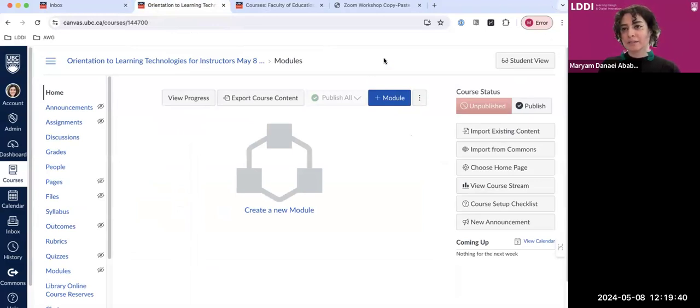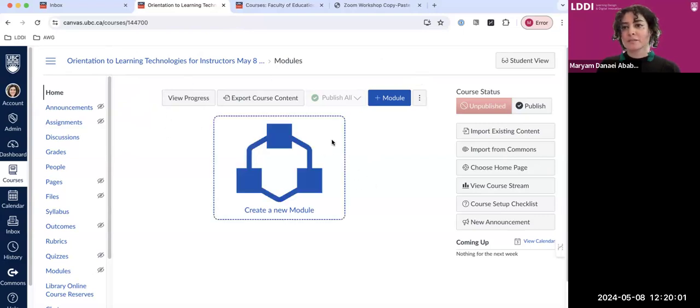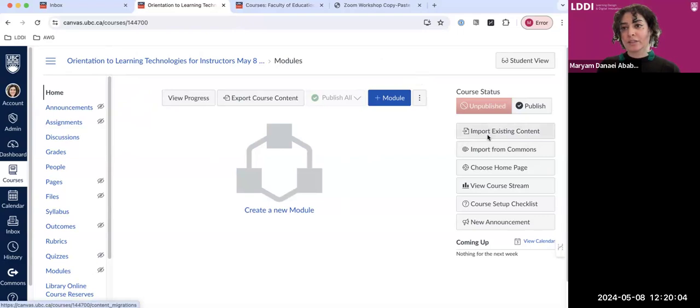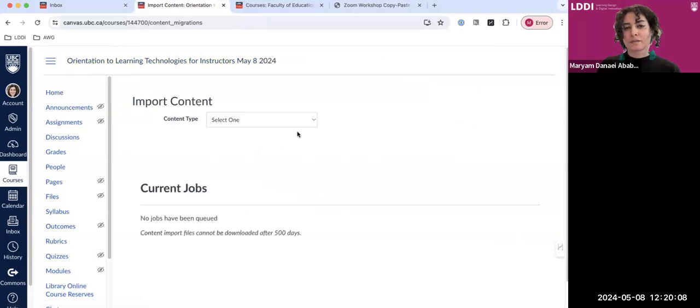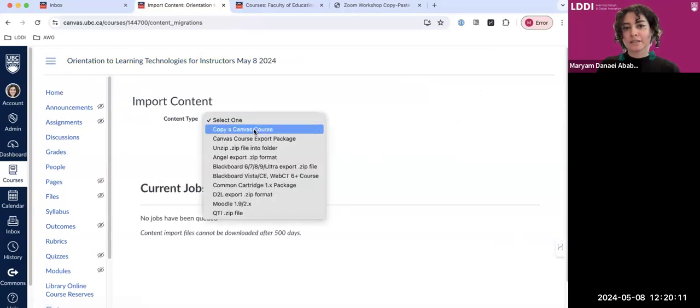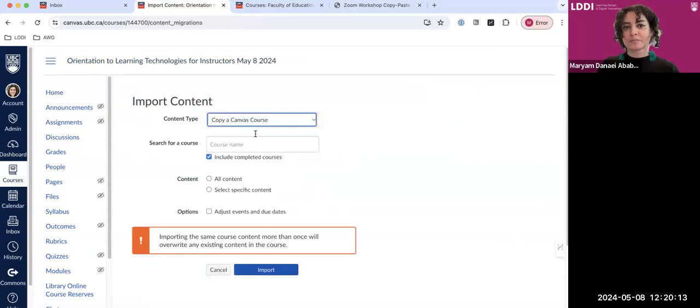So when LT Hub sets up the courses, normally they are empty. And so what we do for some instructors is we import the content from a previous offering, but instructors can do that as well. So here I have already created a shell. So once you have an empty shell like this, what you do is you click import existing content. And then select copy a Canvas course.